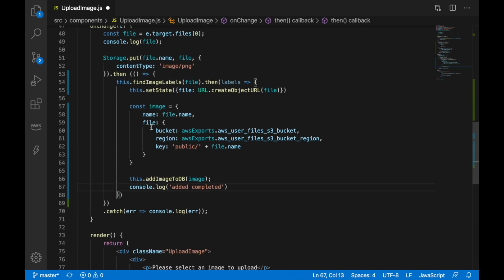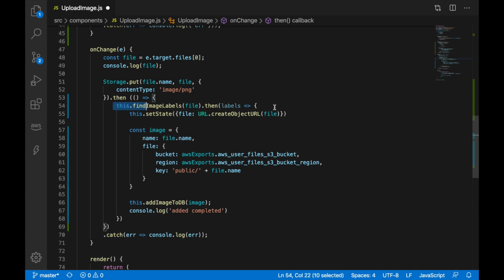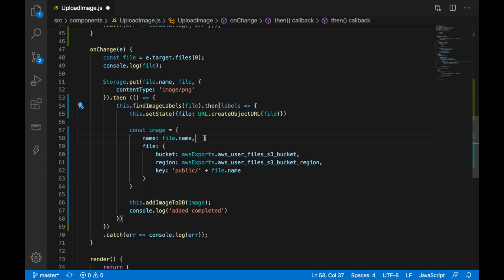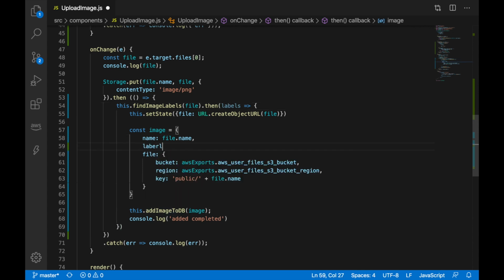So now my code changed a little bit. I added this that is calling that find labels in the file, and it's returning the labels. And then after that it is creating the image object and storing it in AppSync. So the next thing we need to do is to create here maybe labels and put the labels here. And now we have the labels in our image object.